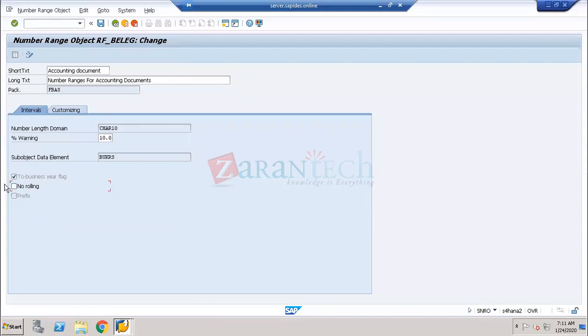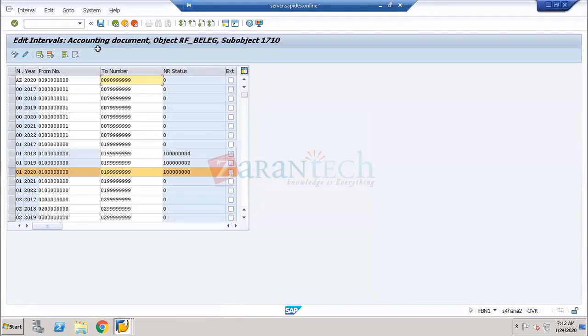So here there are options in customizing. If I go to customizing, and the NR transaction, what is the number range transaction? What is the transaction you have to use? FBN1. No need to come directly through the path here.